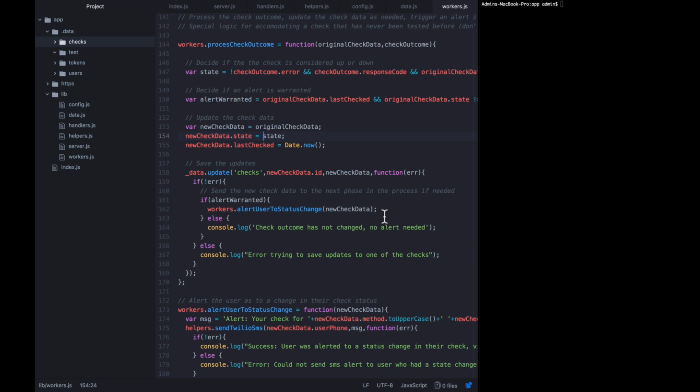In this lecture, we're going to go over logging to physical files on the file system. And in the next lecture, we're going to talk more about logging to the console in more advanced ways. So returning to the workers file, let's log out anytime a check is performed. And let's just log what happened, the outcome of the check, the new state of the URL, and whether or not an alert is warranted.